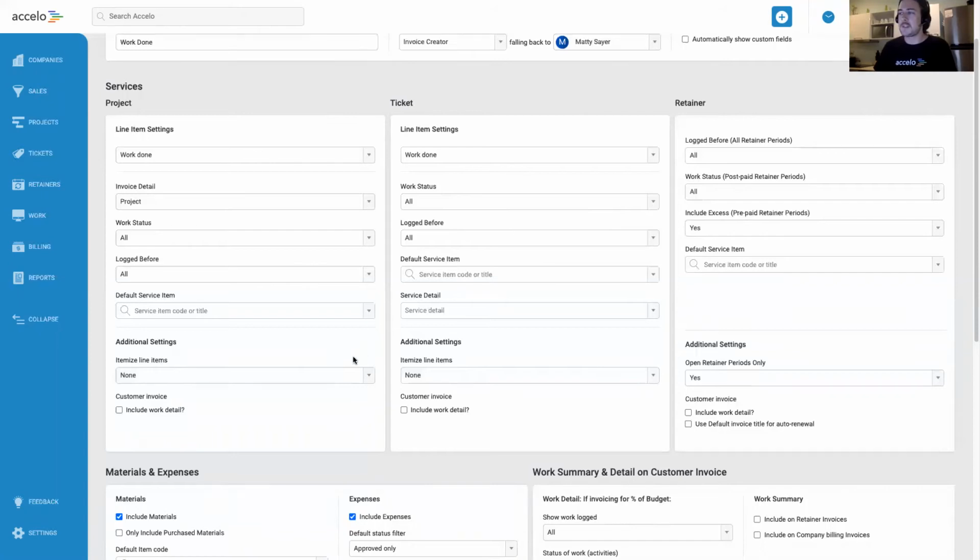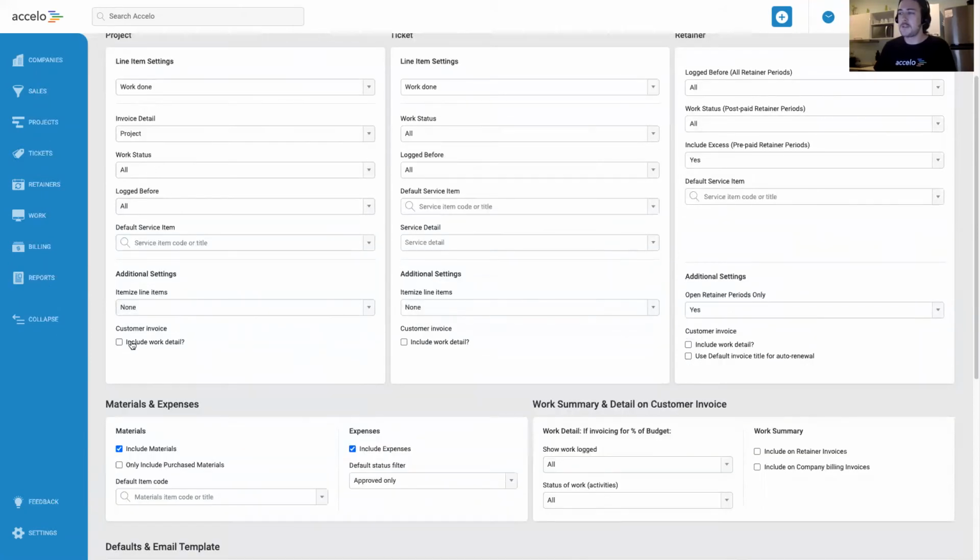We've talked about the settings in the middle, but there is this little option at the bottom here called work detail. Now, the work detail can be applied to projects, tickets, and retainers. And the work detail is an itemized list of every single time entry or activity created by your team members that is applicable to this project, ticket, or retainer. So including the work detail gives us that area for our report.